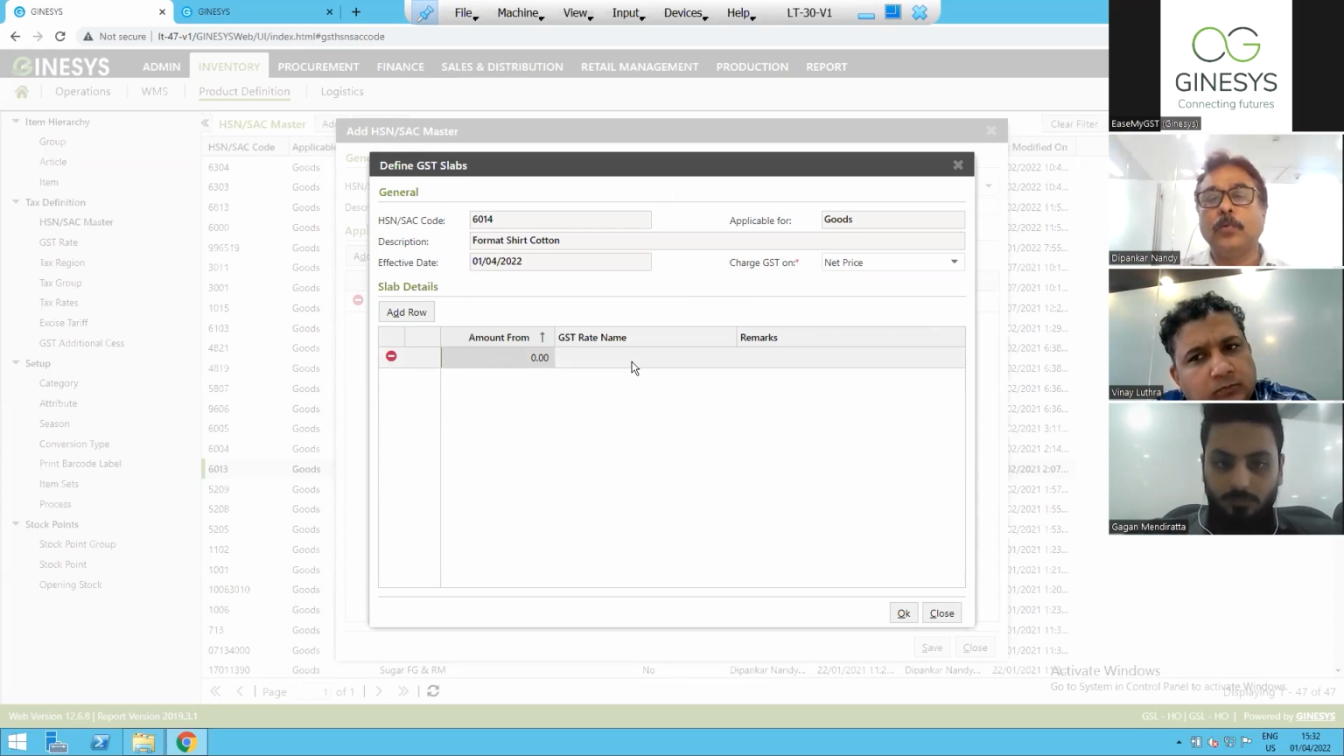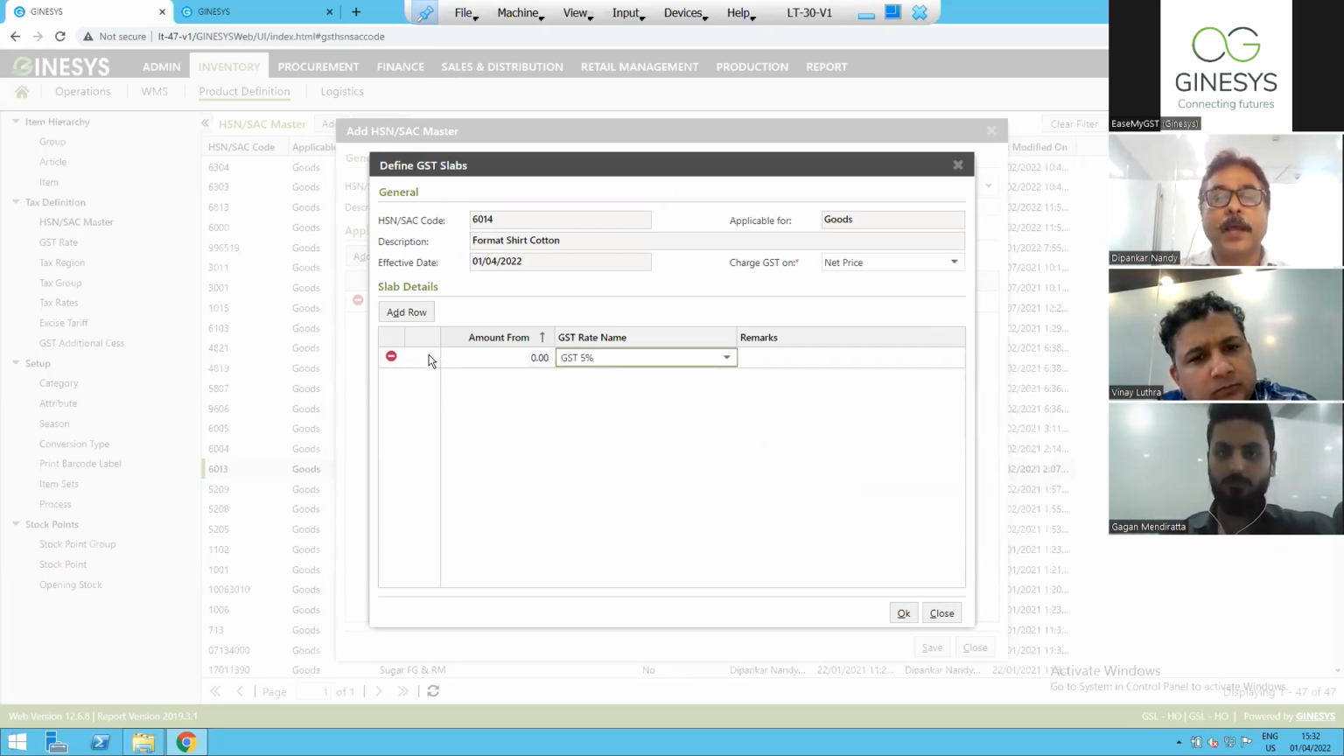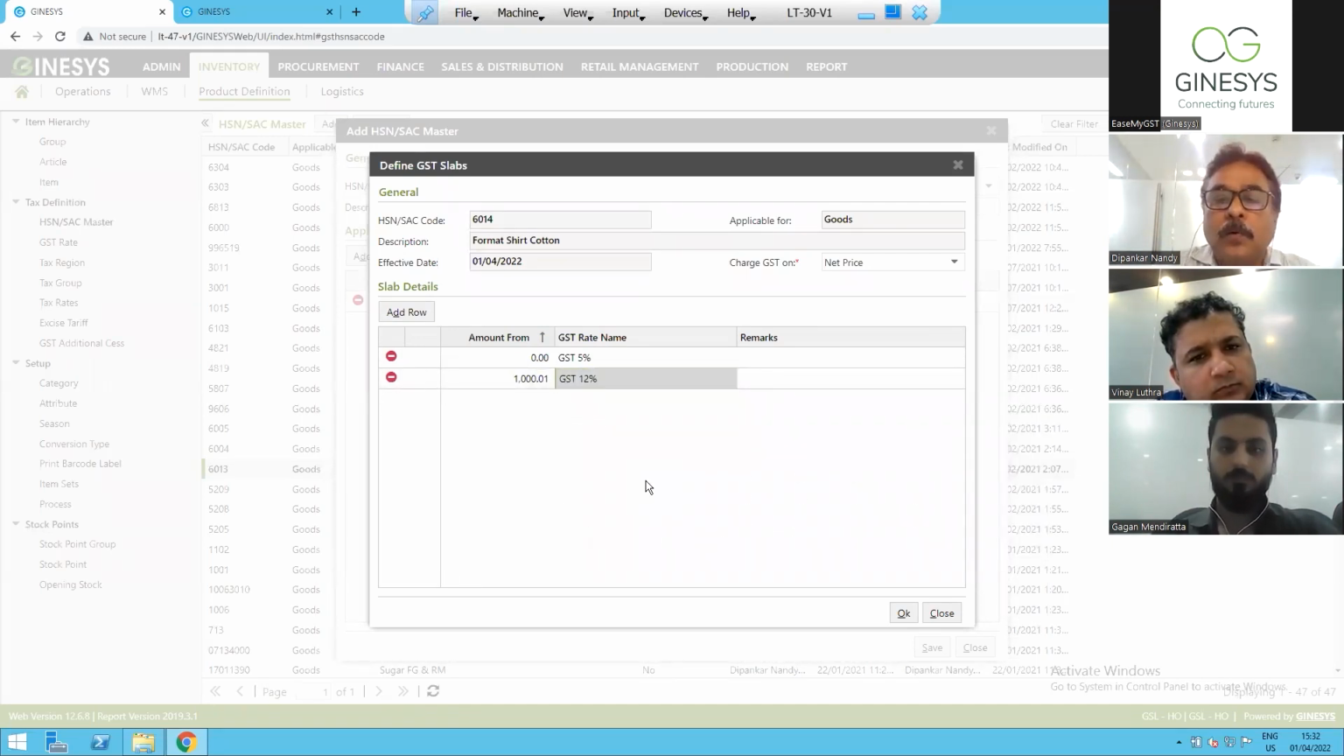From zero value, for example, this is 5%, and add row, from 1000.01, this will be 12%. Okay. So using this slab option, we can define slabs, else there will be a flat rate. If it is mentioned no, then on the right side you will get the column tax percentage, and you have to define it in the previous window.